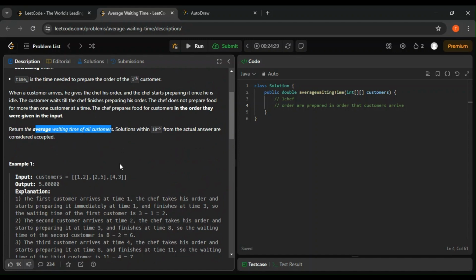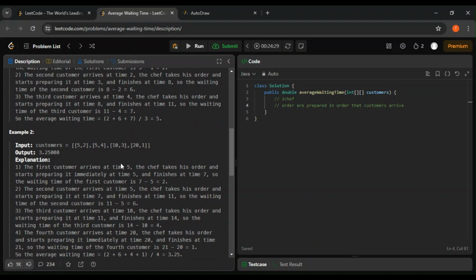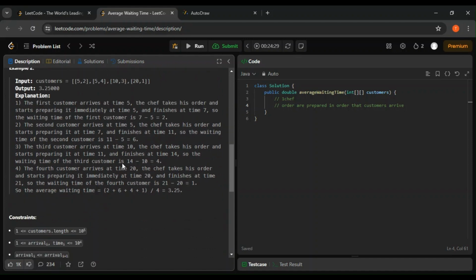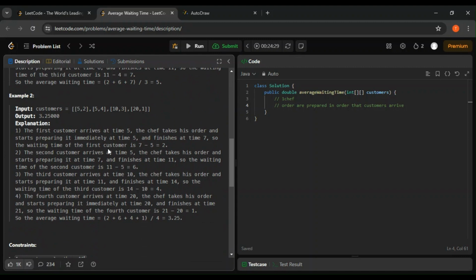Oh, we don't need to order them, wait a second. We just need to give the average time. We don't need to optimize anything, we just need to find the average time every customer has to wait. So the minimum every customer has to wait is the preparation time of their own order, correct? So how do we approach this?